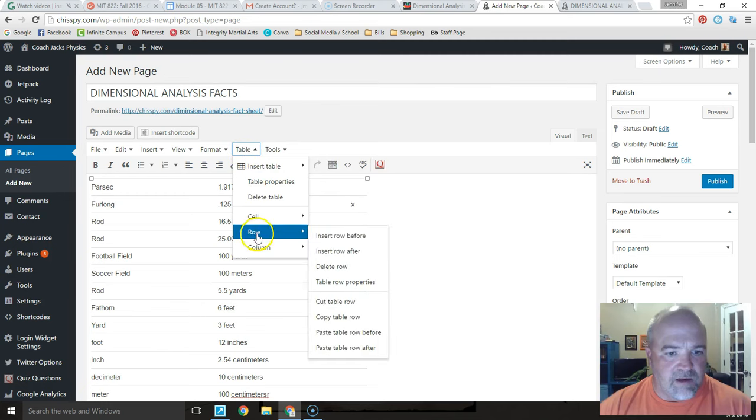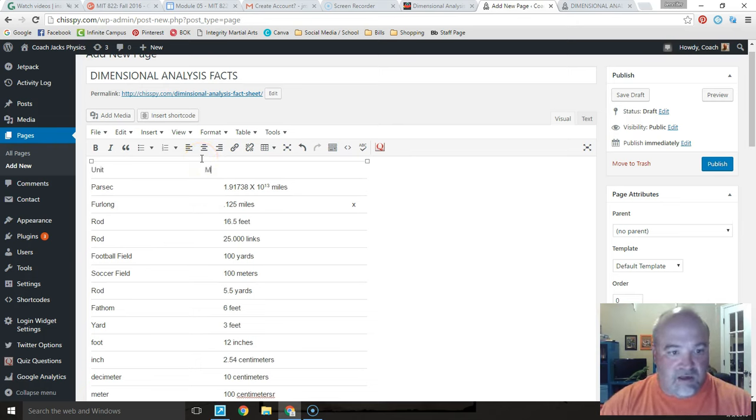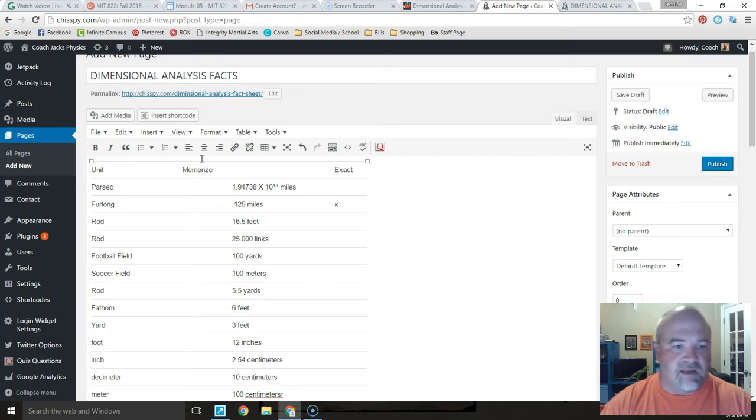Because I can do this. Row, insert row before. Okay, so we're going to have this. I'm going to call this the unit. Does it need to be memorized? Yes or no? And whether the unit is exact. And what is a good word for this? This is maybe value. This is a good word, I don't know.